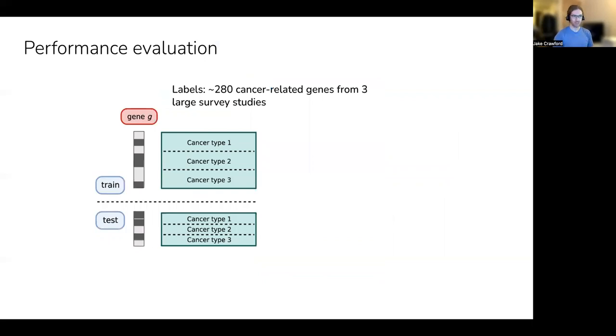To evaluate performance, we took a large set of cancer genes to generate our labels. So we took 280 different cancer-related genes from 3 large survey studies. Most of these are pan-cancer drivers or really known to be relevant across multiple cancer types.